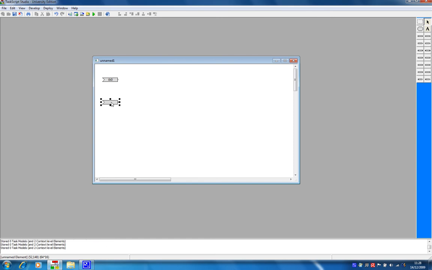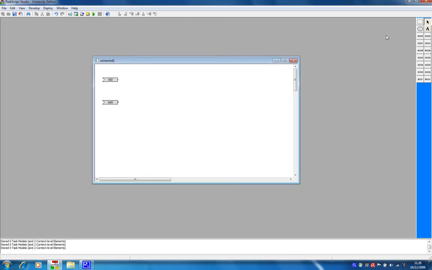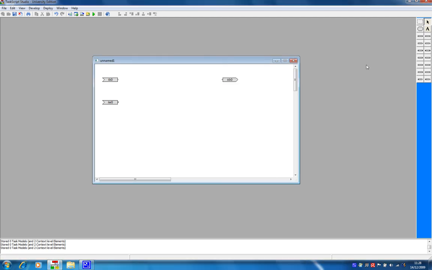Now we are declaring a word variable. We are going to indicate its physical allocation, and we will do the same with our output variables. The first one is going to be of a bit type and the second one of arithmetic type.